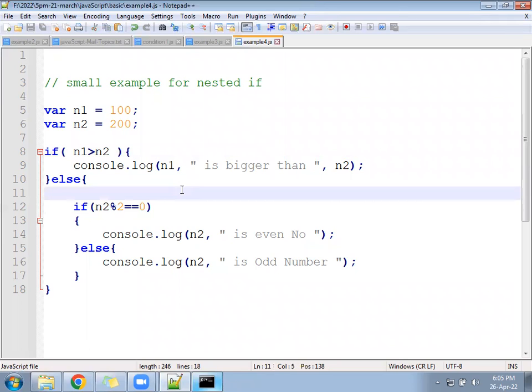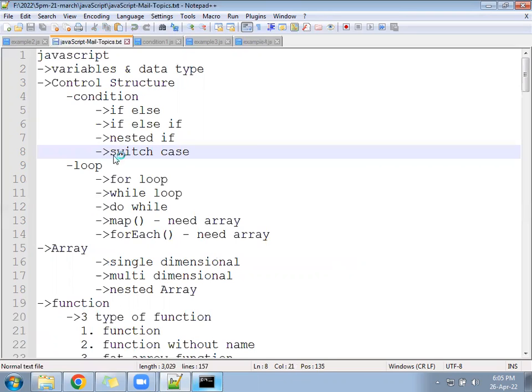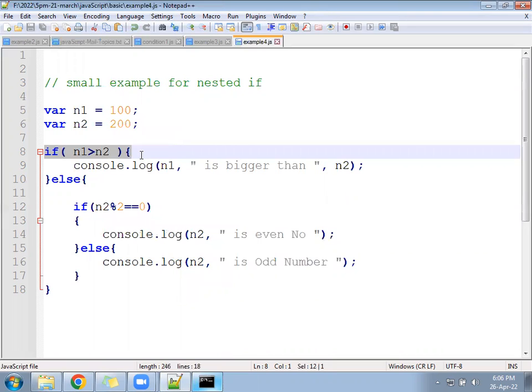But the next example we have is switch case. Using switch case, you cannot check the range value. Switch case will help you check the exact value. How are we checking here? n2 mod 2, is it equal to 0? It is checking an exact value. So using if condition, both exact value and range value can be checked, but using switch case we can only check exact value, not the range value. So create the next example and see that: example 5.js.